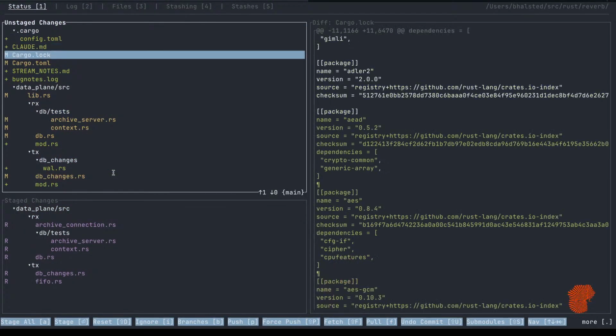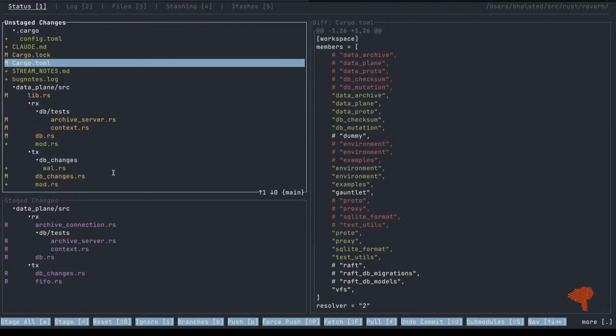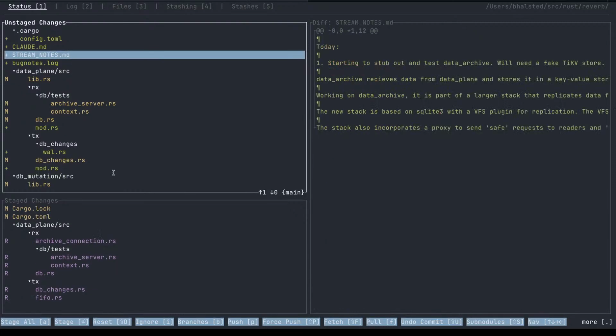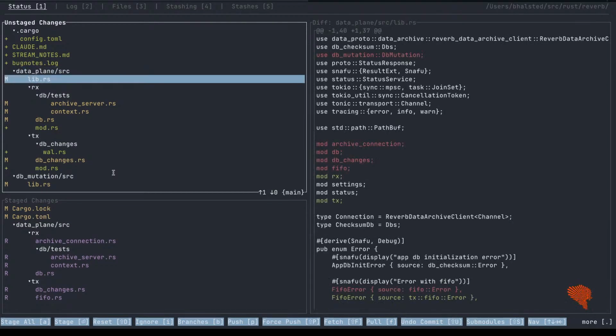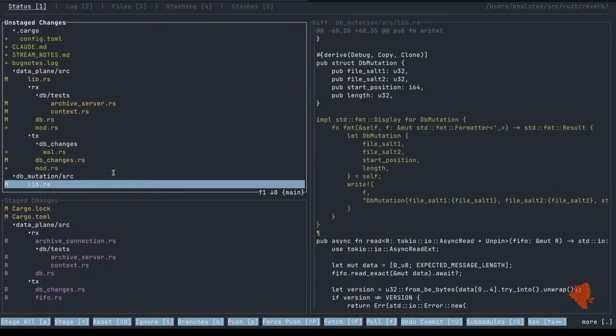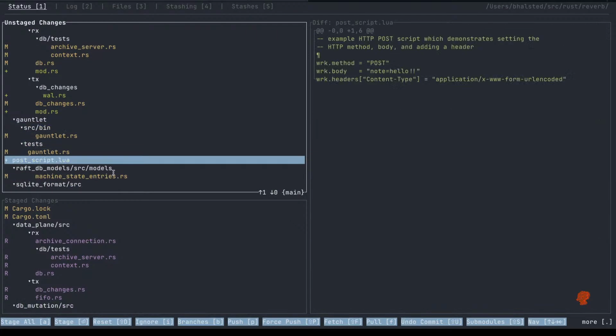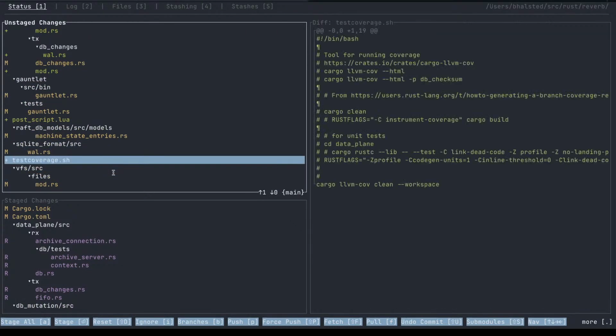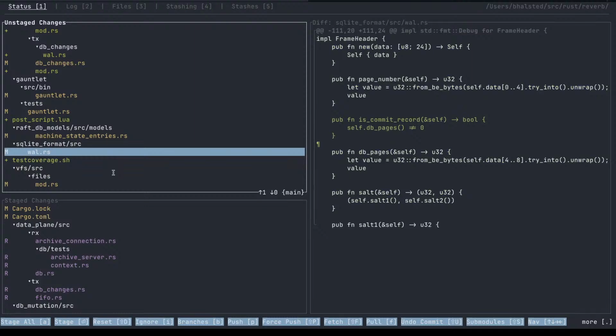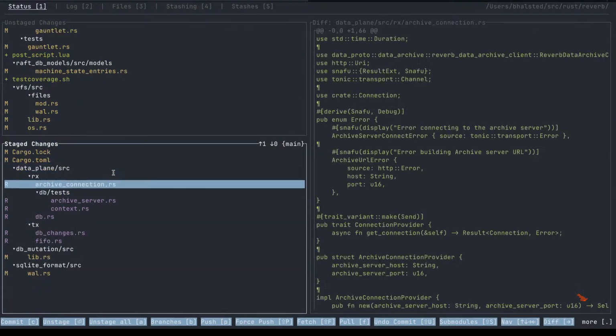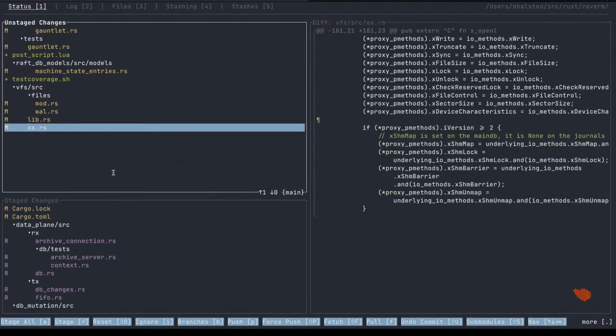Oh yeah, and I was playing with Claude, the command line Claude thing. Most of this data plane stuff. Yeah, keep that. That. Wow, a lot too much has changed.